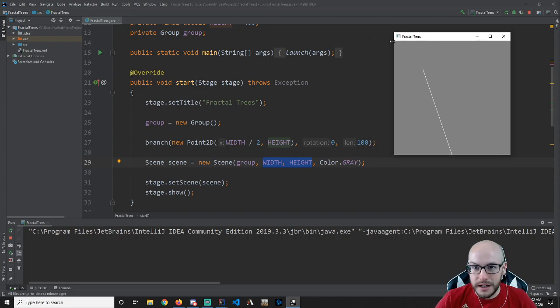One of the key things I talked about yesterday is that the origin is actually up here in the upper left-hand corner, right? The 0, 0 is here. So X goes positive going this way, and Y goes positive going this way.